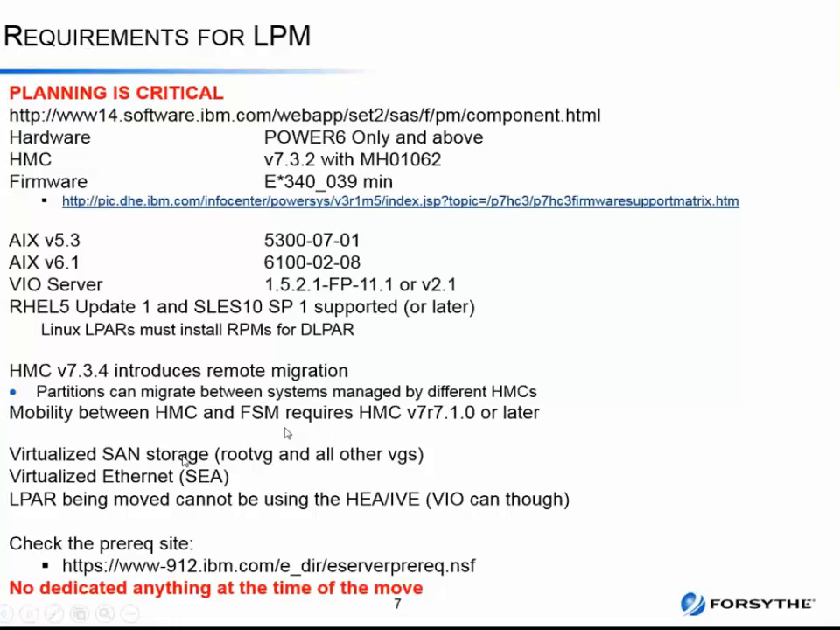Other requirements are that everything has to be virtual, so you need to be using virtual Ethernet, and virtual SAN, whether it's vSCSI or NPIV. At the time of the move, the LPAR can't have any dedicated resources. It can use dedicated resources normally, but you need to DLPAR those out or remove them somehow before you try to do an LPM move. And there's a prereq site here that has a bunch of different prereqs listed.